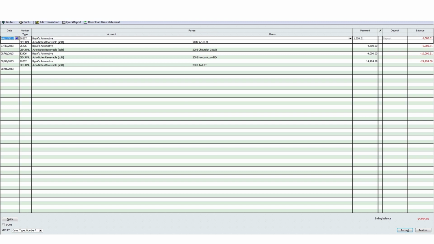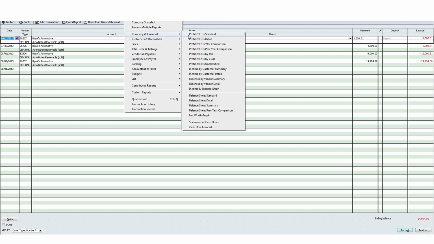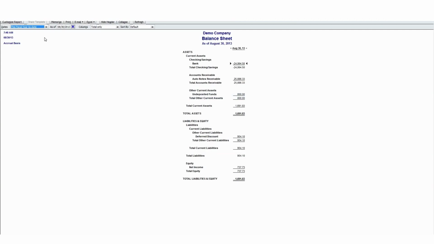If we pull up a balance sheet for this given account now, we'll see that we have a big negative balance in our bank account. We have auto notes receivable, undeposited funds that payments have come in, deferred discount, and so forth that we can see it's tracking out. It gives you some abilities to track out that bank, auto notes receivable, and deferred discount.